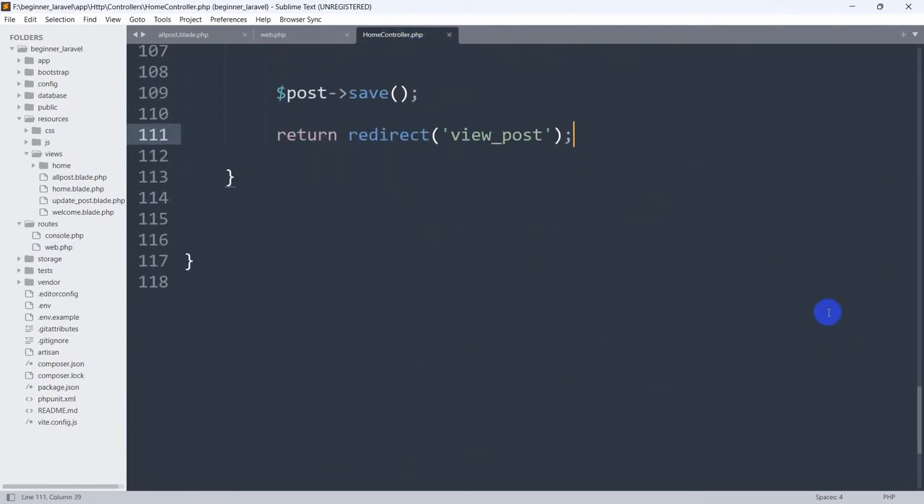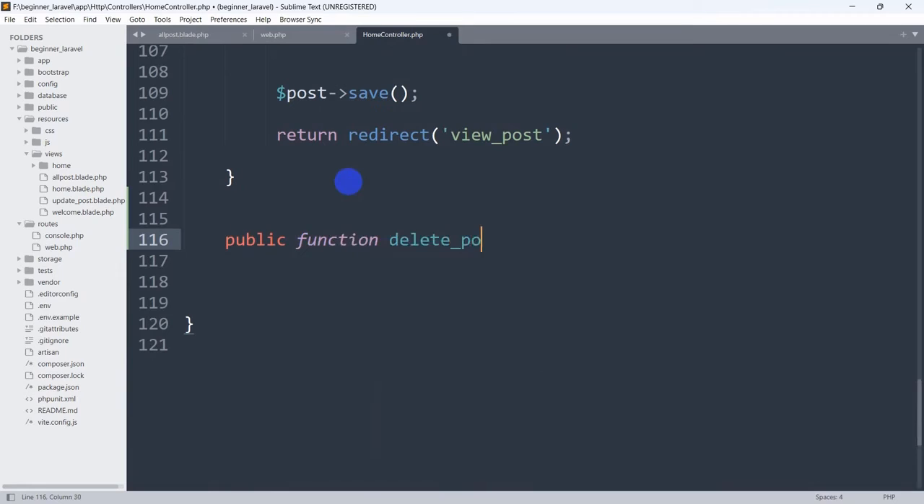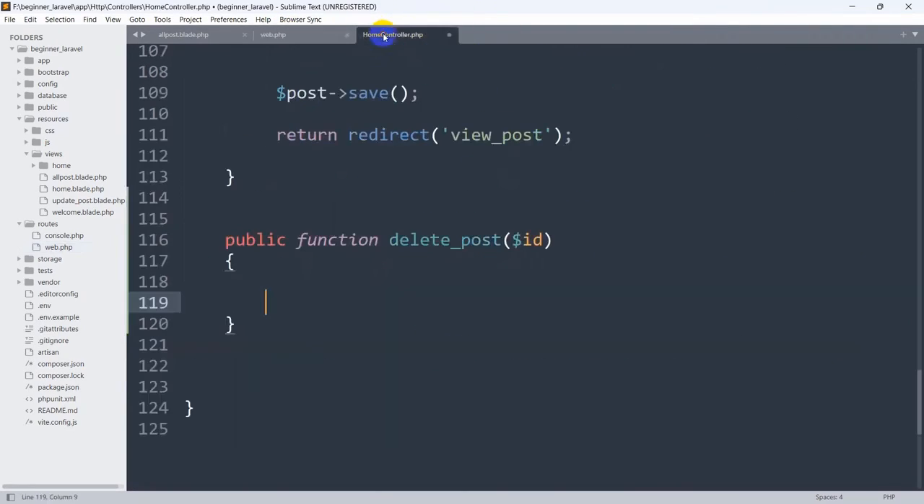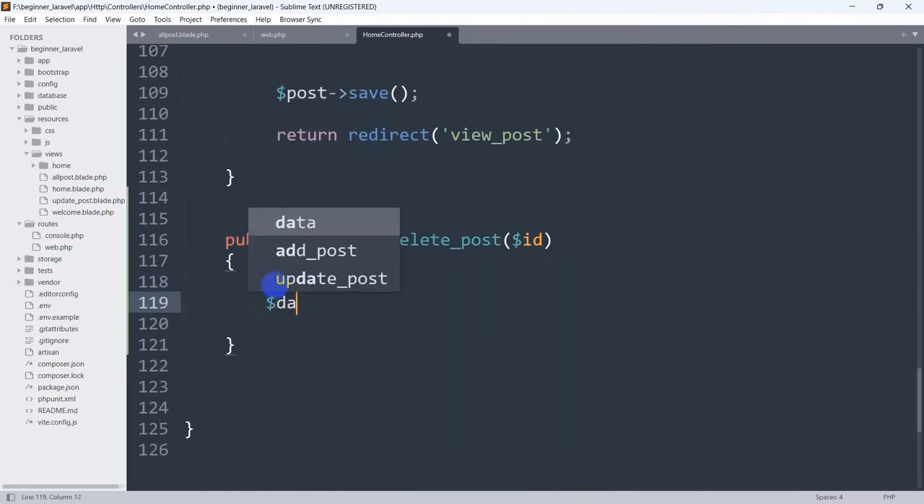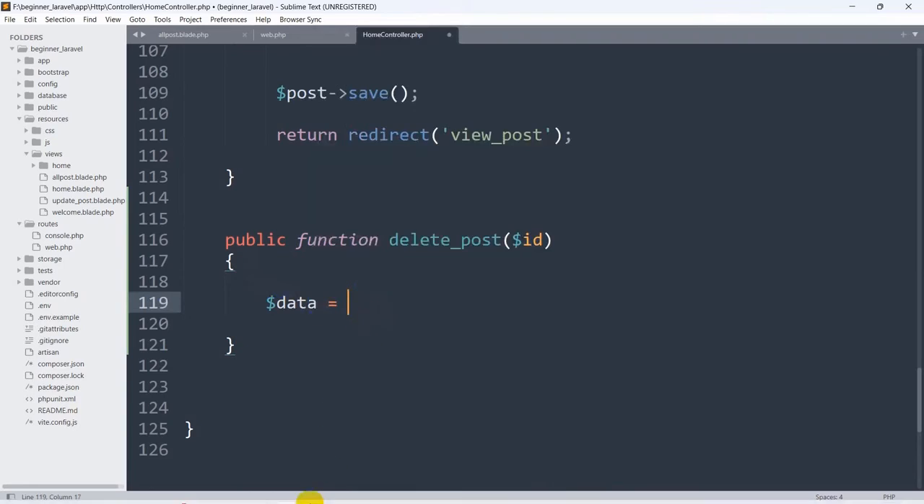Let's go to our home controller, and here we're going to say public function delete_post with brackets, and first of all we need to catch the ID. The ID we are sending from here, we need to catch it here. So we are going to declare a variable, $data. You can declare any variable, that's fine, equal to. After that, we need to mention the model name.